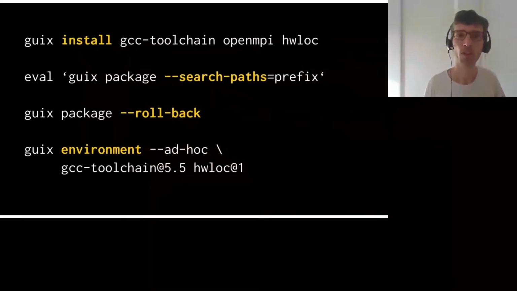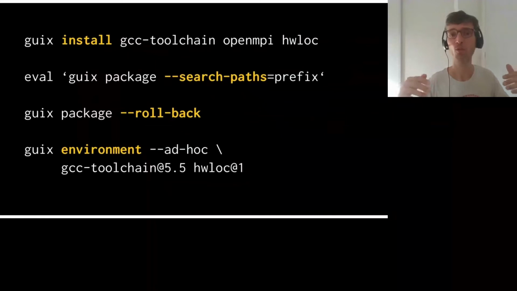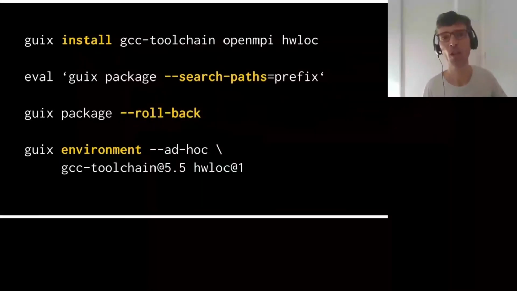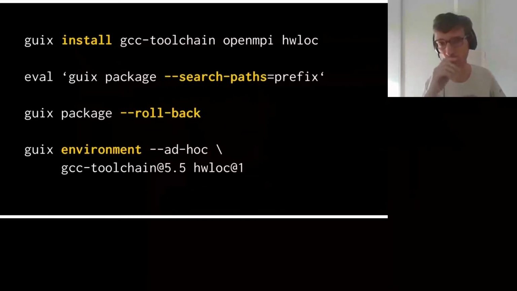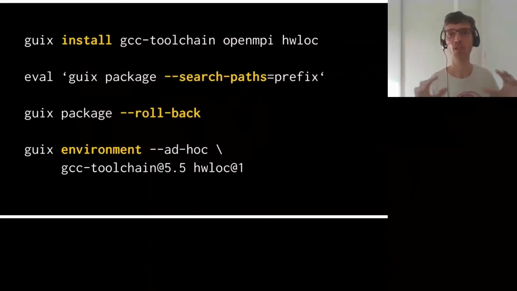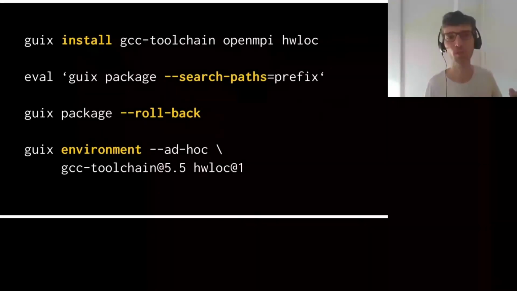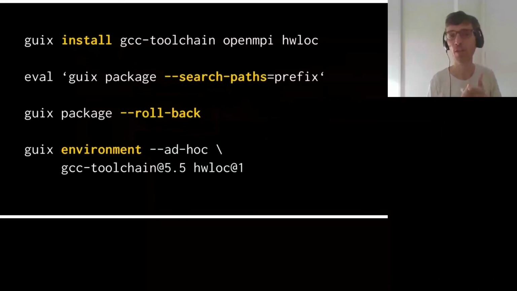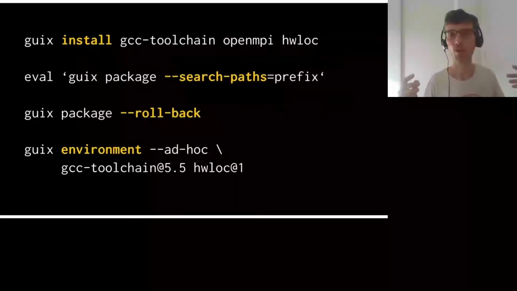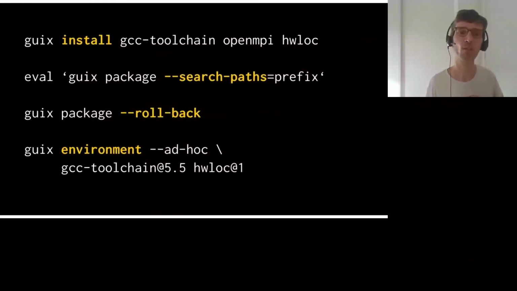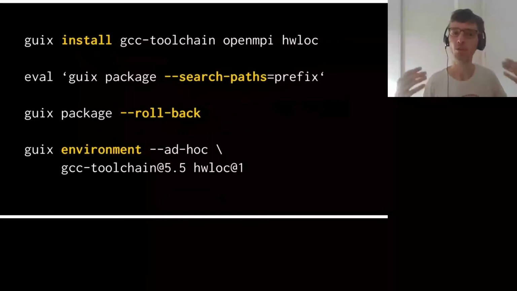So the second line that we see here allows Guix to tell you about the environment variables that you need to set to actually use the software that you've installed. So for example, in this case, we've installed GCC plus OpenMPI, which is a C library, plus hwloc, which is also a C library. And if you're going to use these things together, then you probably need to set a number of environment variables like PATH first, and CPATH, the search path for C headers, and LIBRARY_PATH, the search path for libraries. Things like that. So Guix knows about this, and if you run that command here that we see with guix package --search-paths, it will automatically define those variables.